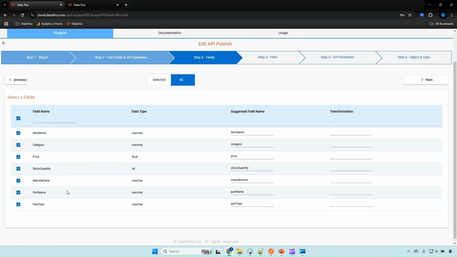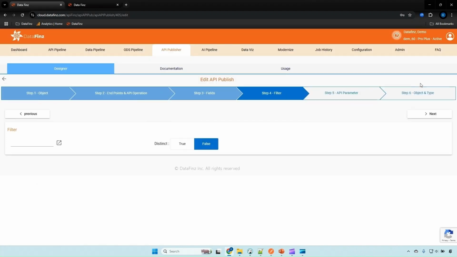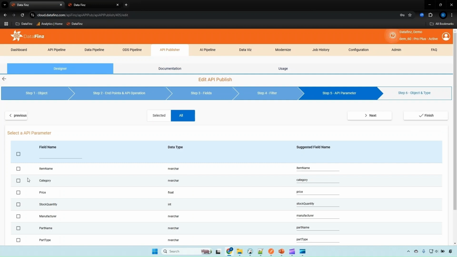Next, the required columns are selected in the Fields section. The user can see the camel case field names suggested for better readability. If needed, filters can be applied, and users can define required fields in the API parameter section. Once the endpoint is set up, it is ready for validation.